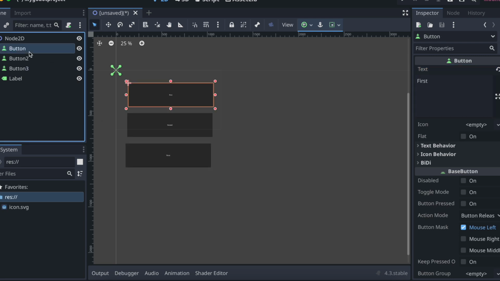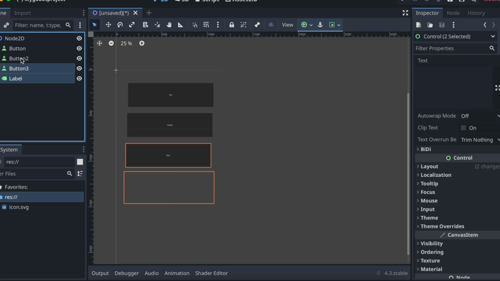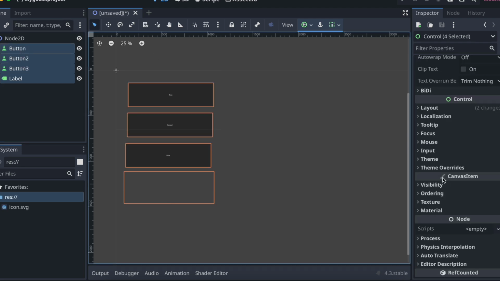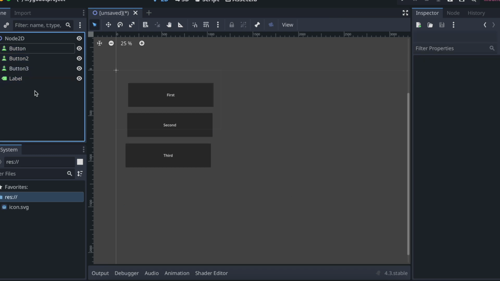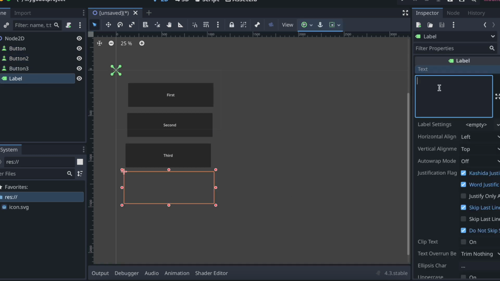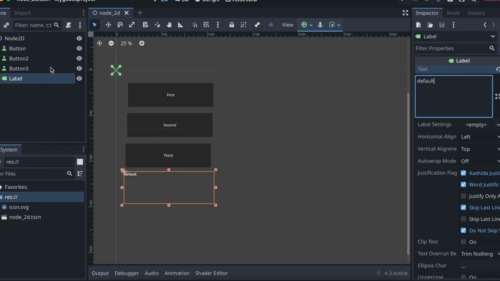Now I will select all four of these, go to theme overrides, go to font size, and increase the font size to 40. By default I'll also give some text to our label, something called default. You don't need to do this, but just to be on the safer side I like to do this. Then I'll save this particular scene by clicking on save. So this scene has been saved.